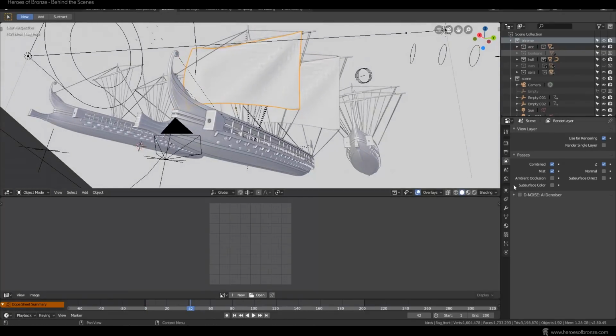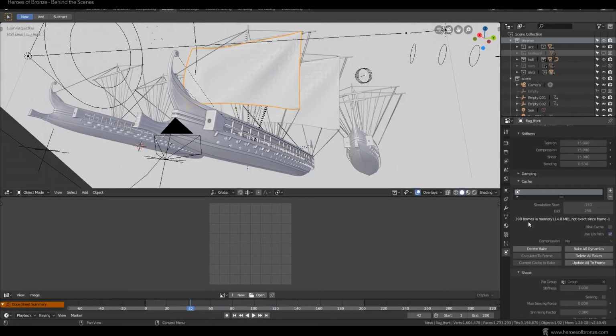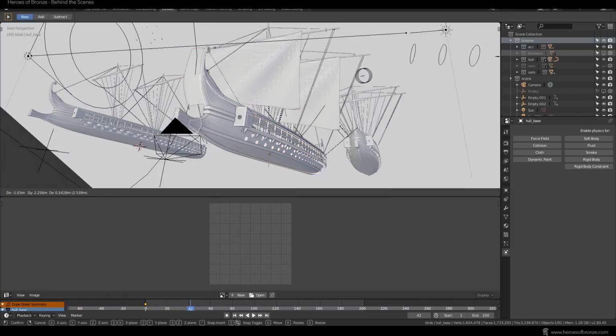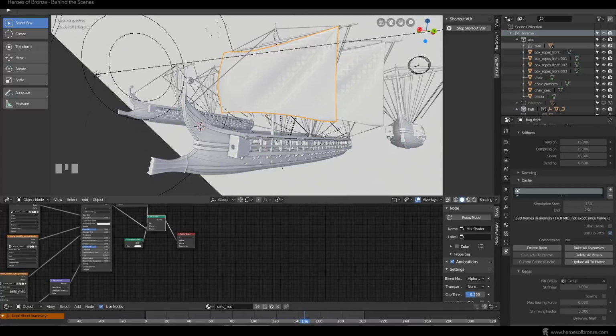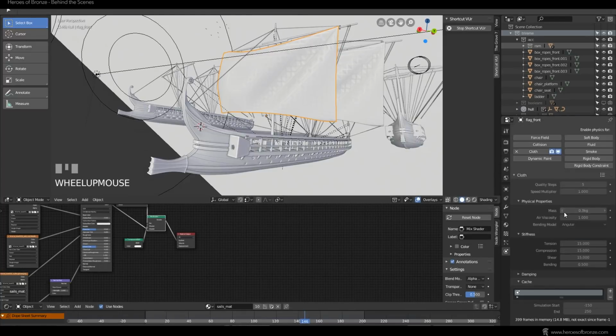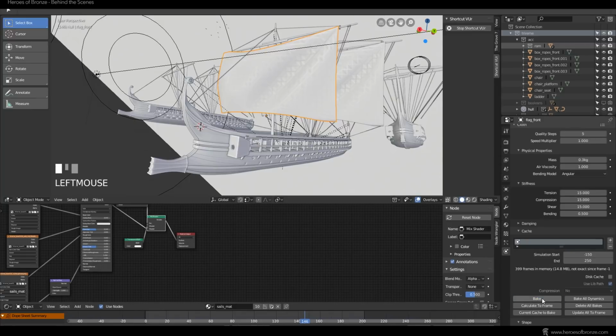Except my sails, because they already have cloth simulation applied to them and I would need to recache the result to have them move with the trireme. Speaking of which, let's have a look at this cloth simulation now. I've actually changed very little. I will pause a bit on my settings here, so if you want you can copy them.